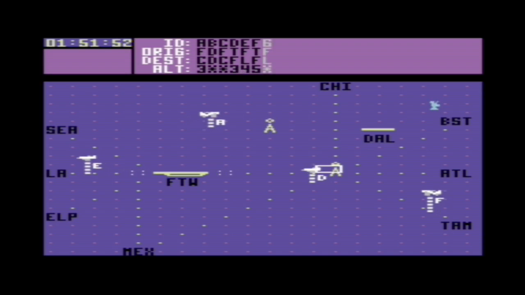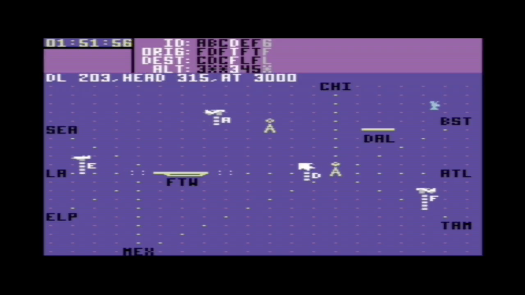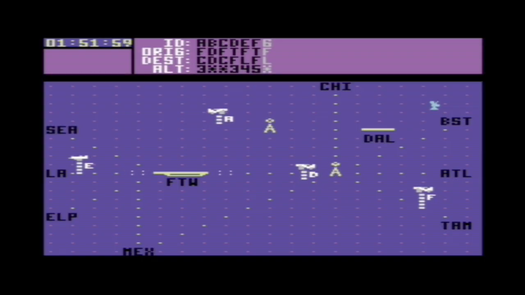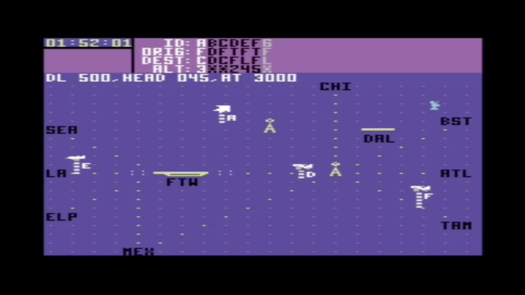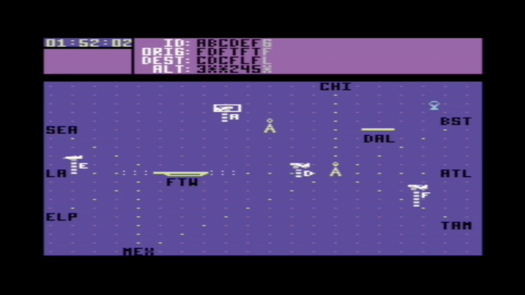The altitude obviously is how high up in the air the planes are, and if there's a star on that heading thing, that means the planes have landed. You hit the corresponding ID key to select your plane, and then you give it orders depending on what you want it to do.